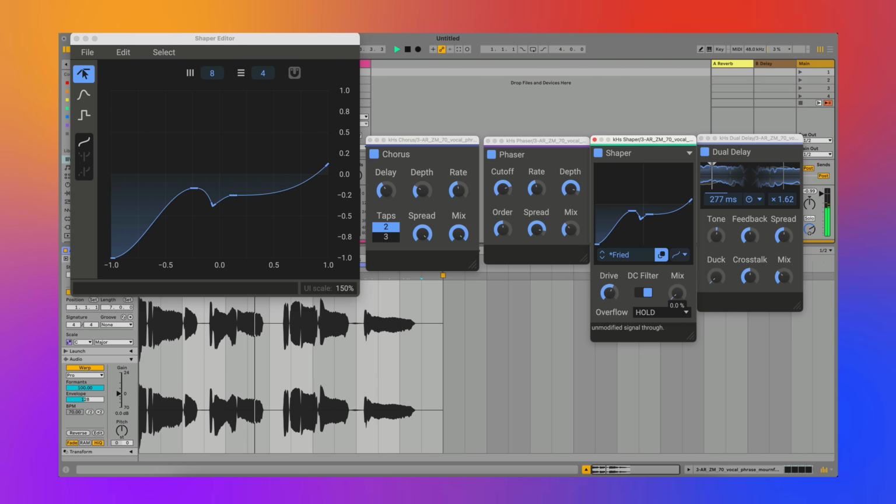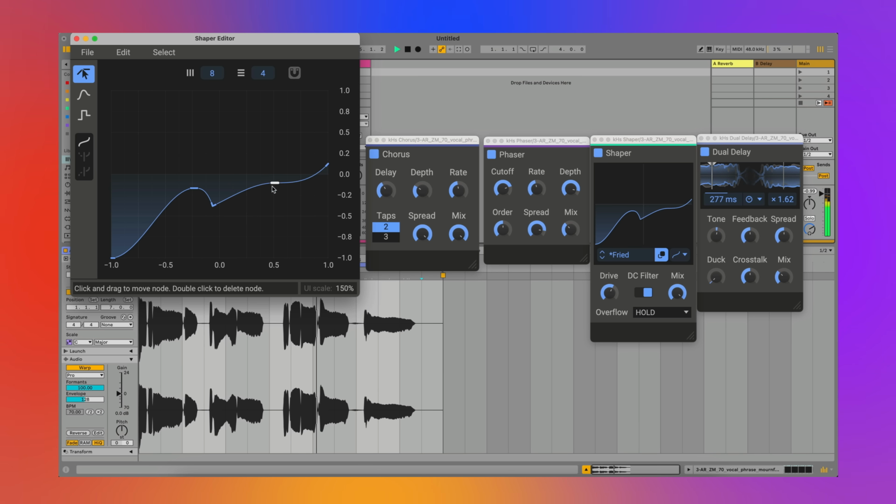And the Wave Shaper is so powerful because you can customize your own shapes. It's one of the best shapers, paid or free.